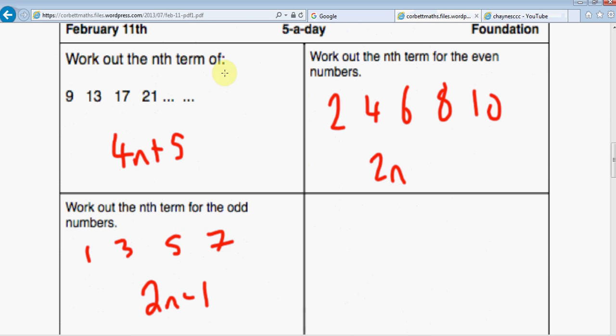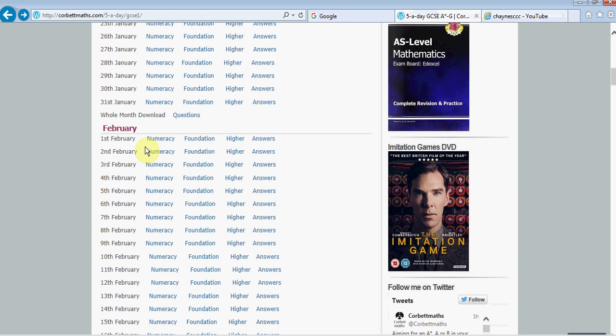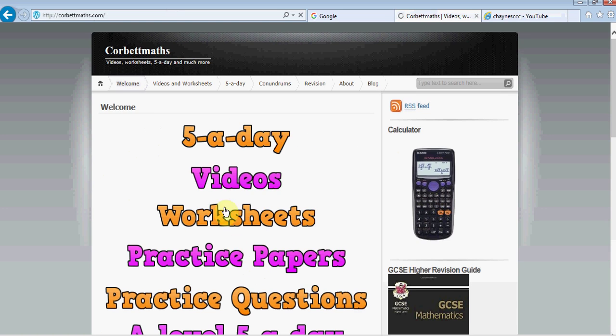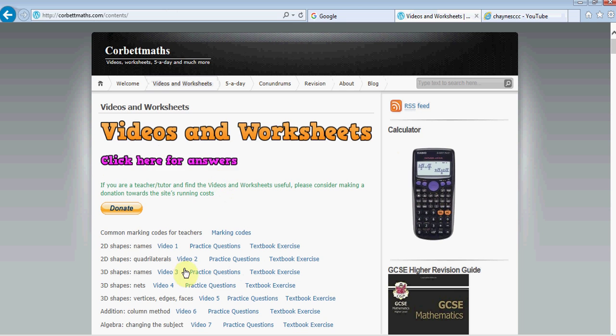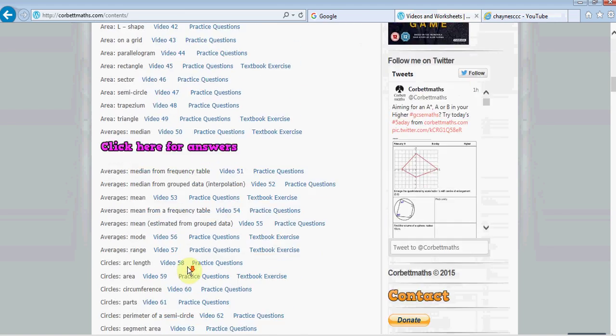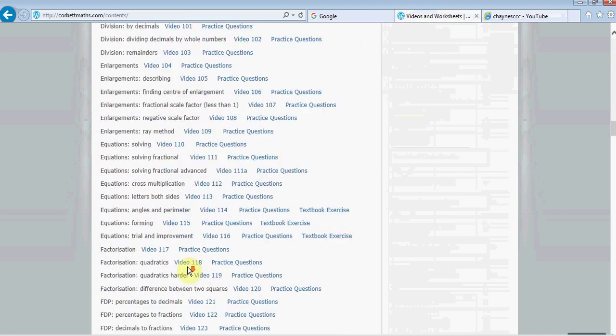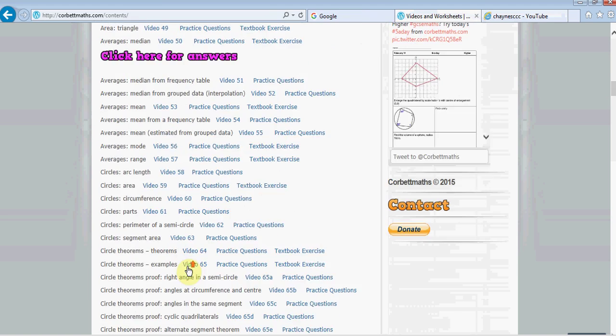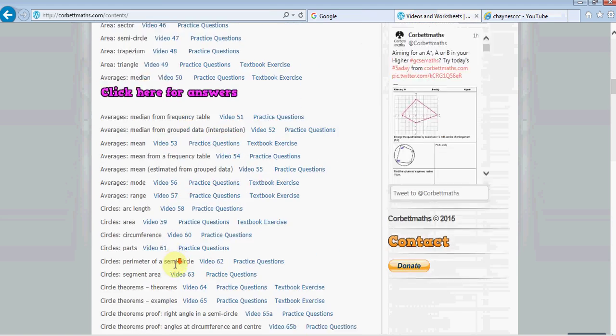Work out the nth term of a sequence here. That was a question we looked at. If you couldn't do that, on this website as well, he has his videos. So I'm just going to go back to the home site and look at the videos. And he has recorded far more than me, loads and loads of videos. So we need to now look down for something that covers sequences and the nth term.